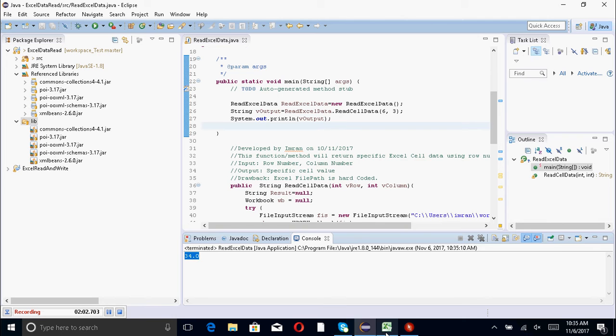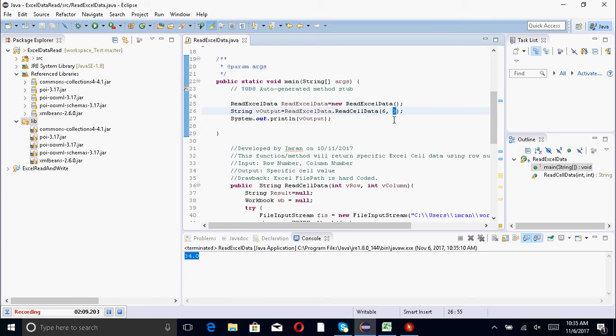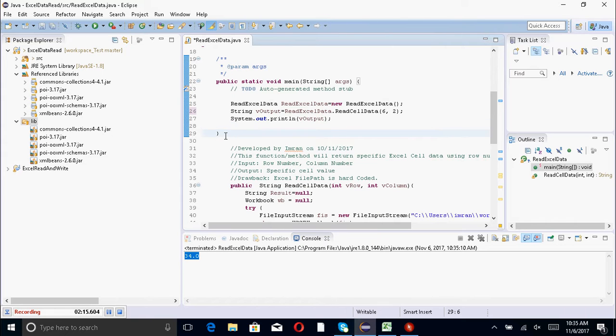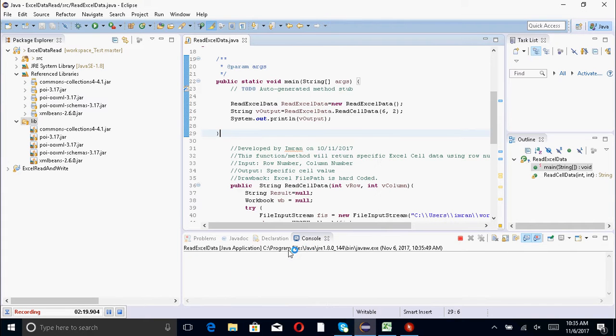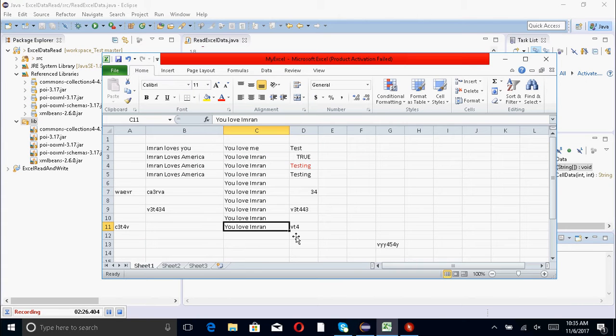If I want to read this line, I will change from here to 2, and I will run it. Let me save it, Control S, and then I will run it. So the text displayed here from this Excel file.